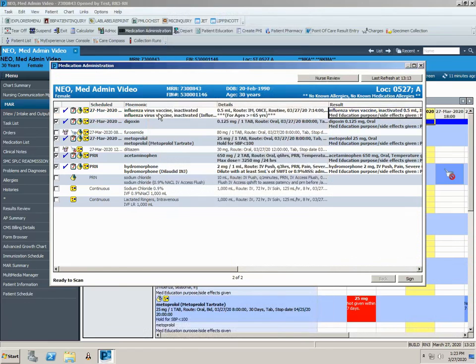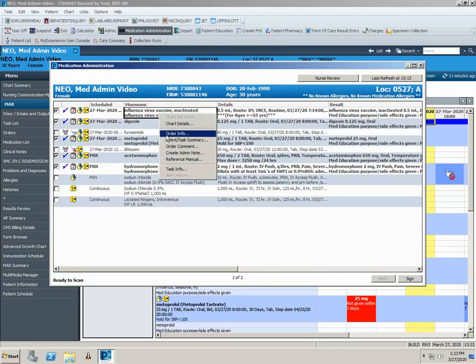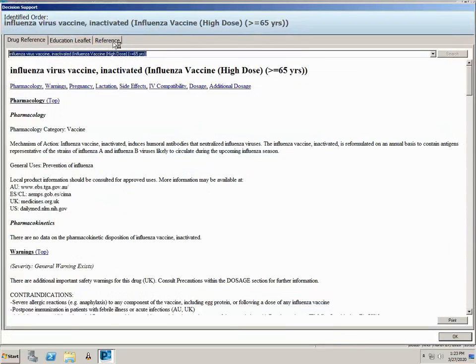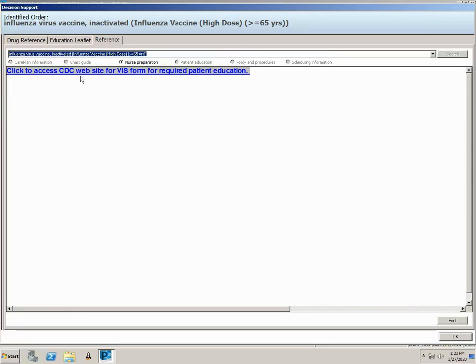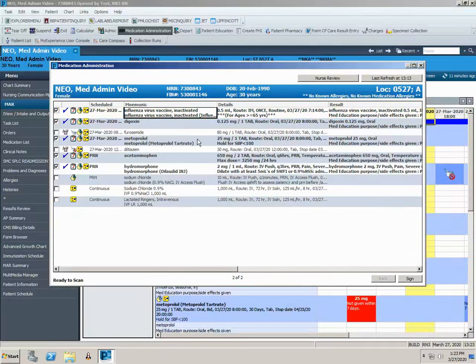For influenza, we can right-click. We can go into Reference Manual. All the way on the right-hand side is a quick link to the CDC for the VIS form so you can give it to your patient. So you can do all of this within the chart, so it's very nice and handy.